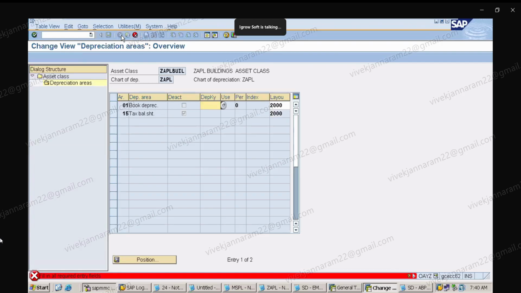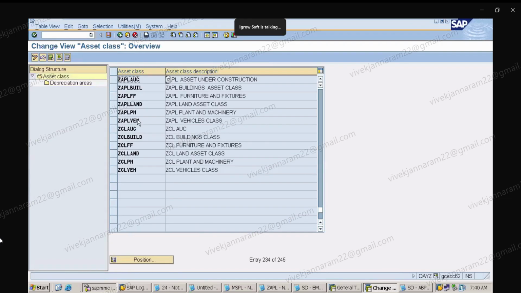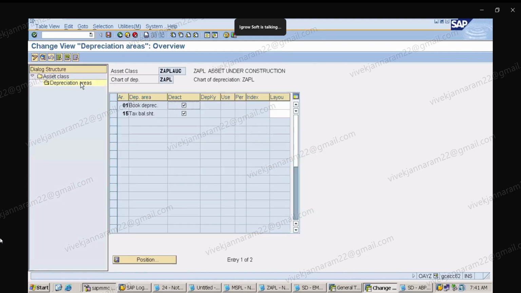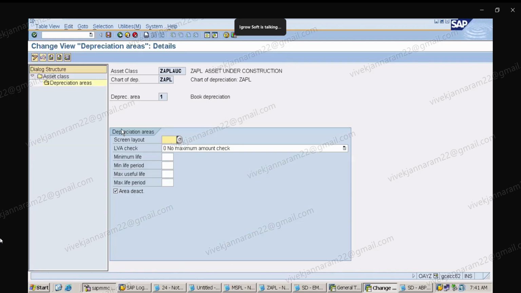See, already I have done. So I'll show you. See here, if I am doing for ZAPL AUC, what I do? I come here, click on book depreciation. Then I remove this area deactivation for other classes, not for AUC. Here I will give screen 2000. And then what I do? Save it. After saving, you don't go back. Click on cancel, come out.